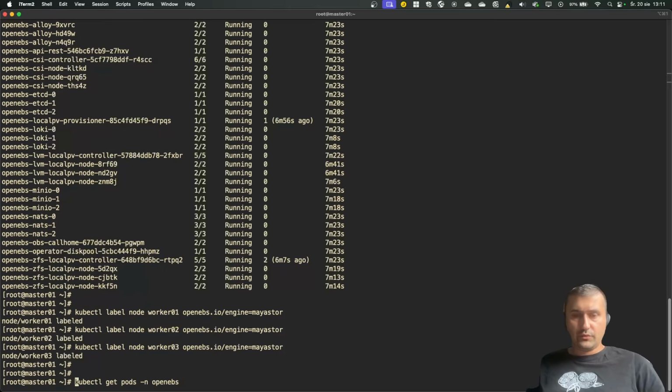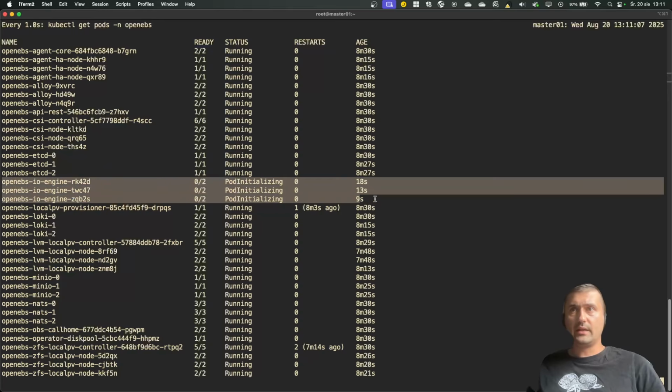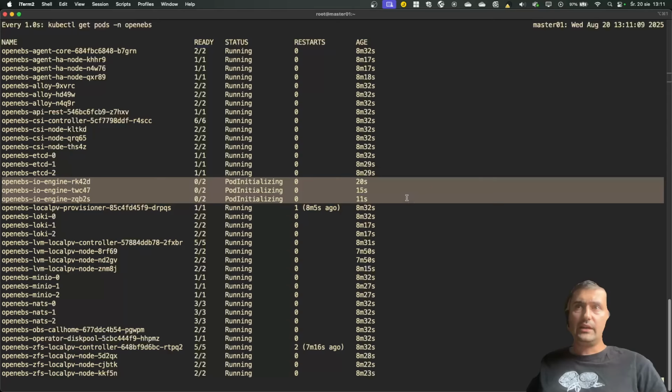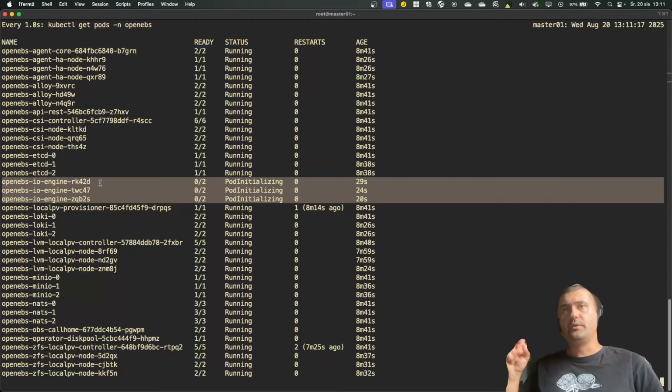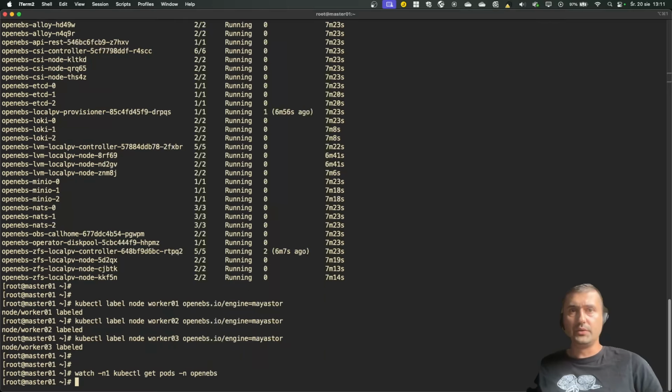And now I go to kubectl get pods. You will see that three IO engines are being initialized. Each one is installed on each worker node based on the label that we already set. So that is directly responsible for creating the device that would be part of the disk pool later on. Okay, three are running, and of course this is a daemon set, so it's one per node.